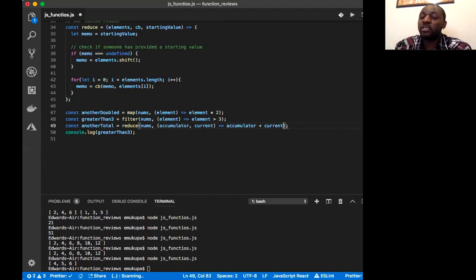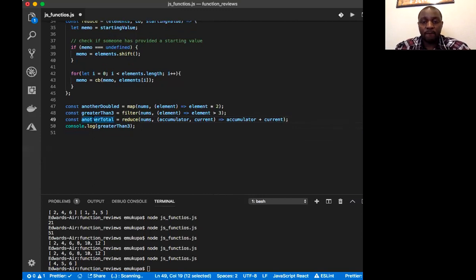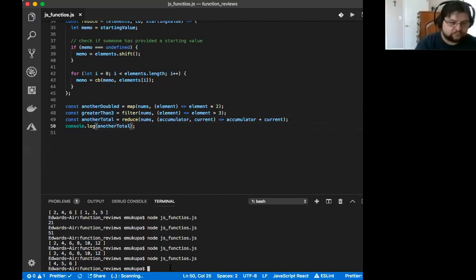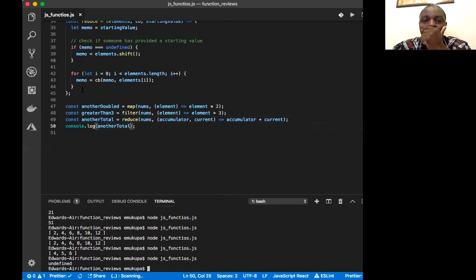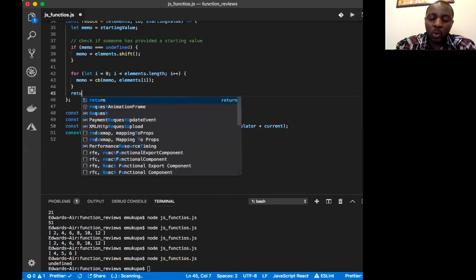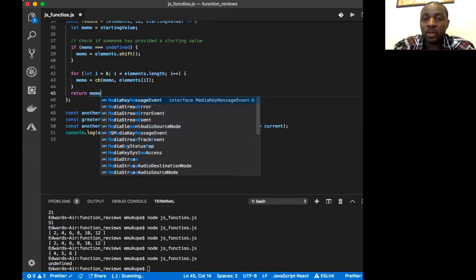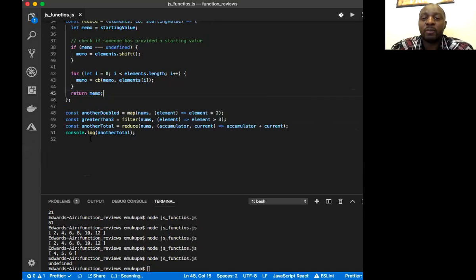First of all, let's just do it without that. Console that. We did not return the memo. We need to return that memo. So it's 21, that's correct.